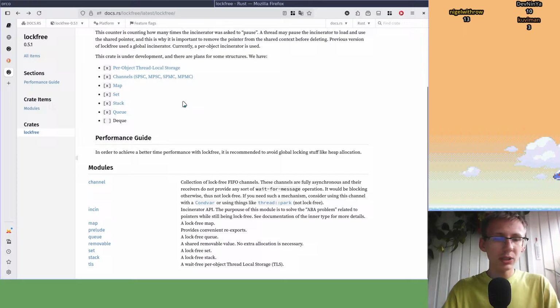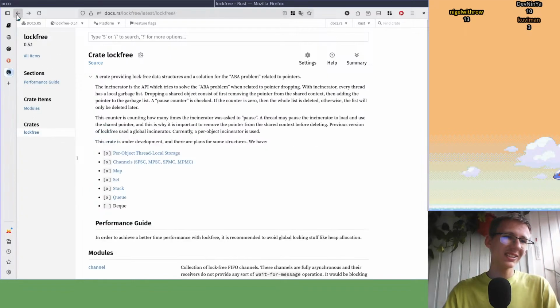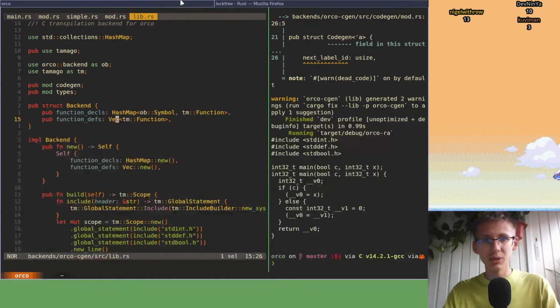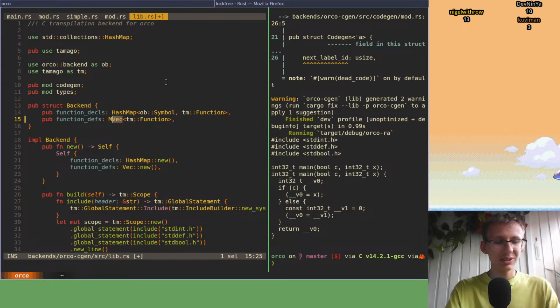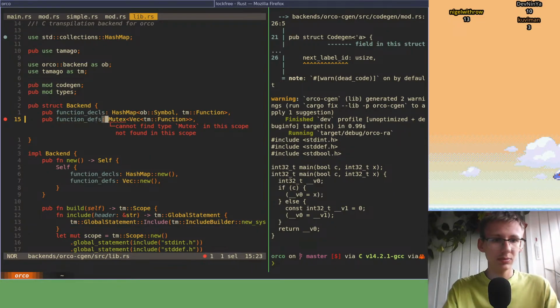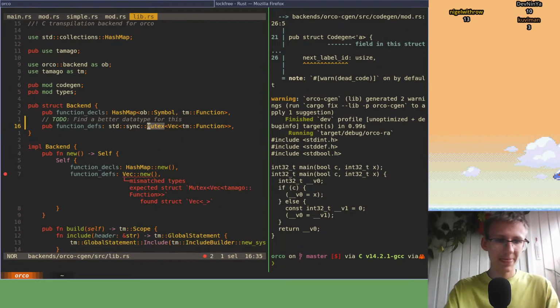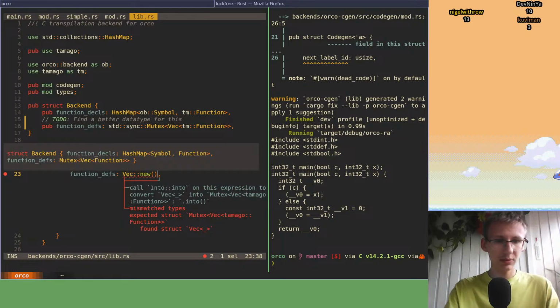So what do I need? Channels. I mean, I kinda need a channel, but not quite. I guess for now I could stick to a mutex of vector. Find a better data type for this.